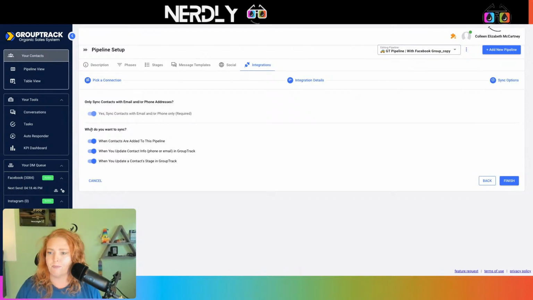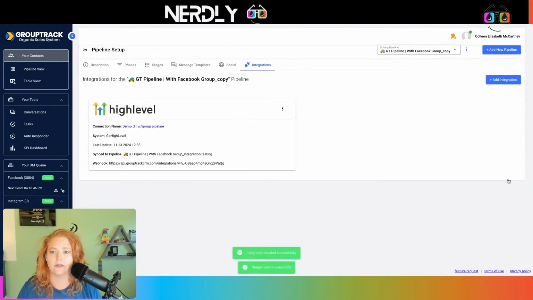All right, and now we have, what else do you want to sync? When contacts are added to the pipeline, when you update contact info like a phone or an email in GroupTrack, and when you update a contact stage in GroupTrack. I'm sure there's a use case for toggling one of these off. However, you really want to have them all toggled on, especially if you want to really leverage this power, right? And then we're going to click finish.